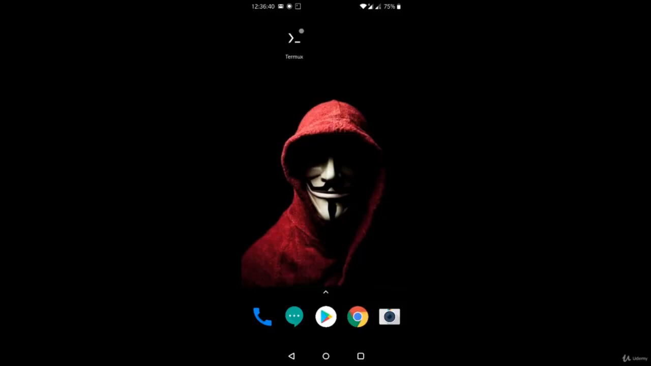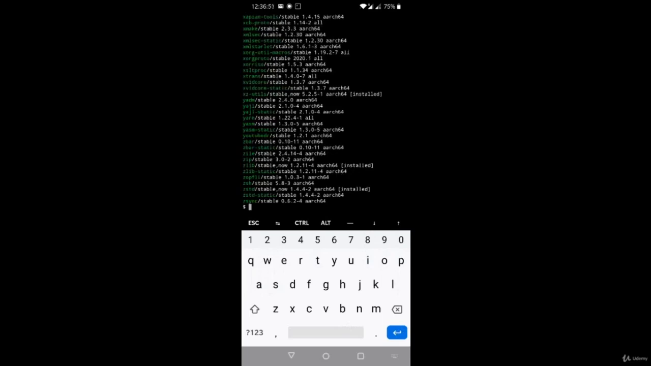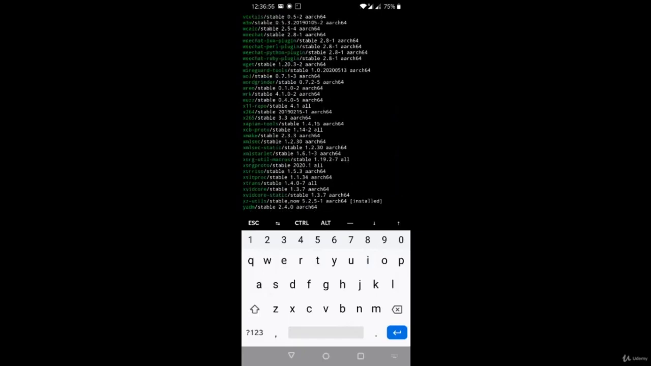Now let's go through the various commands. First, let's type apt list. The list command will print a list of all the packages, including information about the versions and the architecture of the package. As you can see, a list of packages.